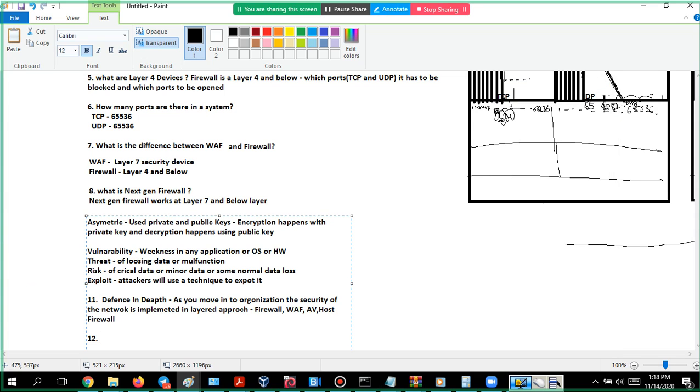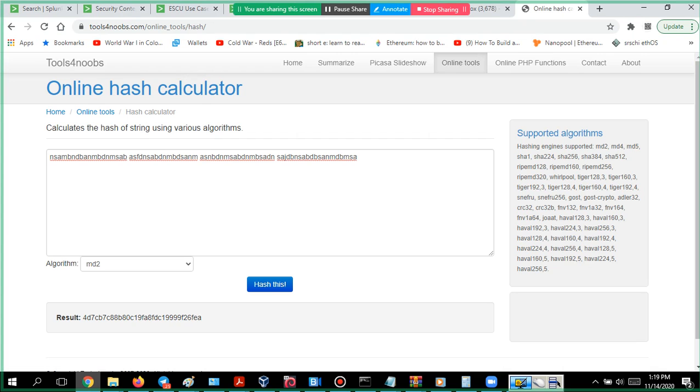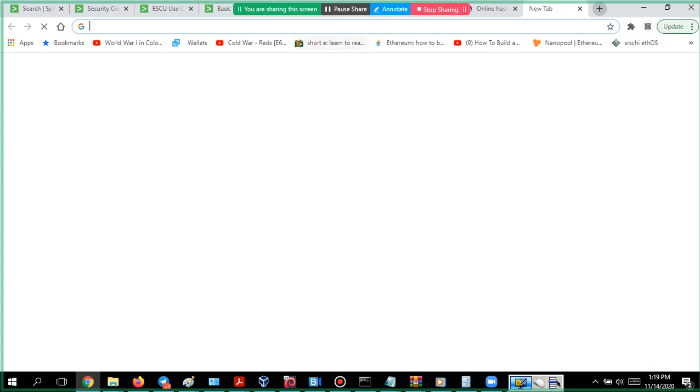0 day. See, this is an important thing. They definitely ask this question. 0 day attack, 0 day. Say, for example, let us see if we have any 0 days.